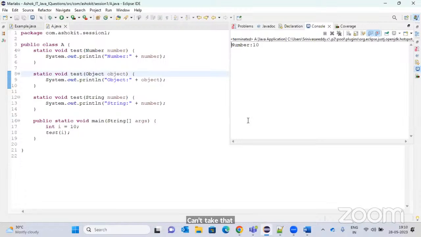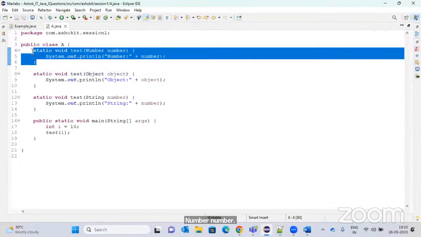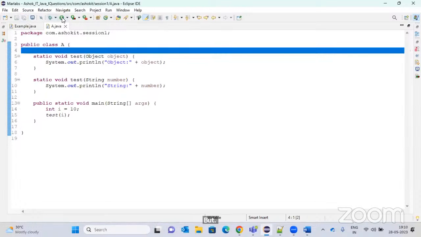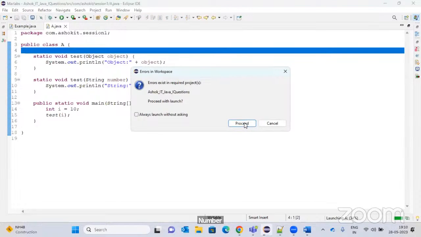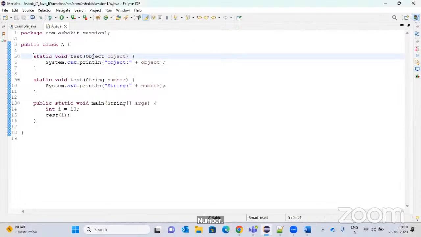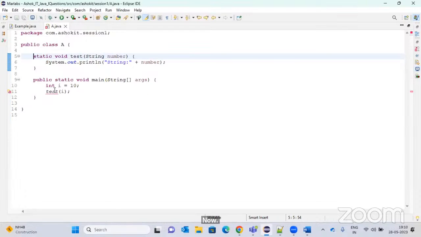Number. Okay, let me take out Number. String now. Number, right? Now it will be Object. It is Object. Okay, let me take out Object. Then there is an error, a comparative error. Hope you got it.